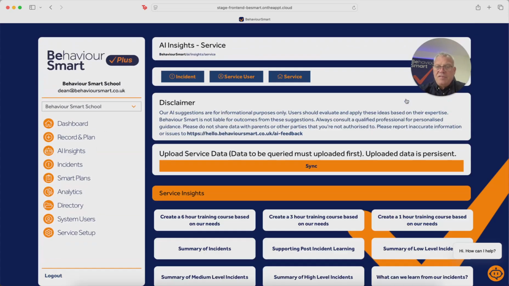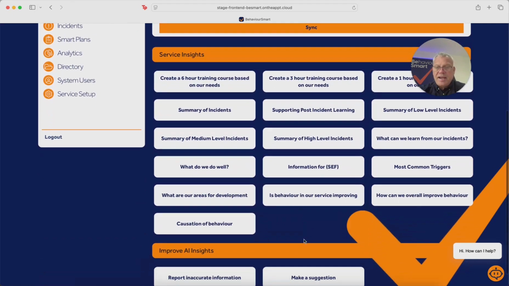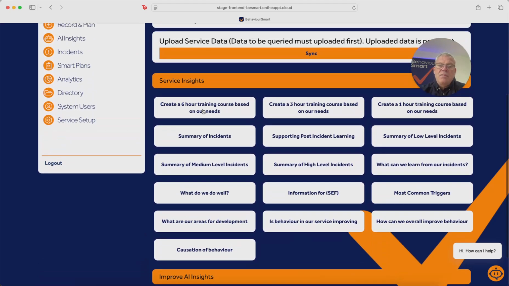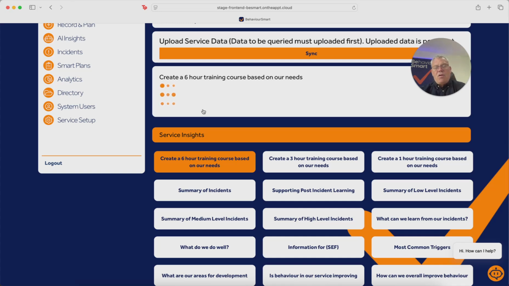Now the insights for the service, this is where it really gets interesting, is we can ask Behaviour Smart to do a variety of things. So for example, we want to create a 6-hour course based on our incidents. Now, what Behaviour Smart is now doing is the AI section of Behaviour Smart is reading every single incident report, every log, every behaviour plan. And with that information, it's going to look for what staff are good at and where staff need extra support.